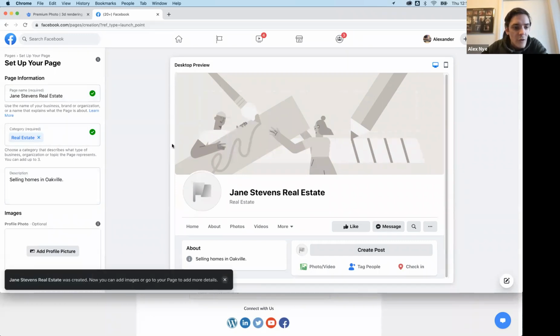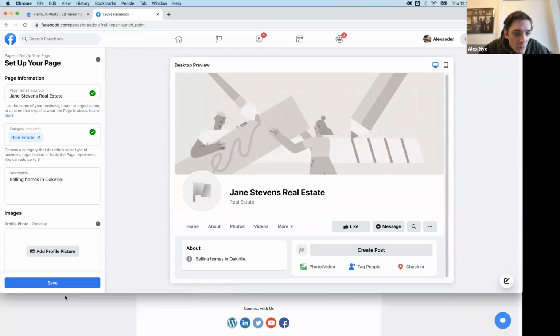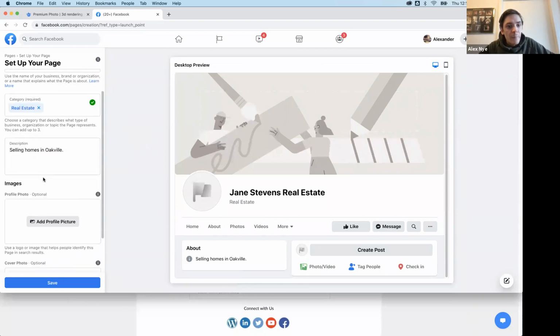And it should create it. There we go. So Jane Stevens Real Estate was created. Now you can add images and all that fun stuff.